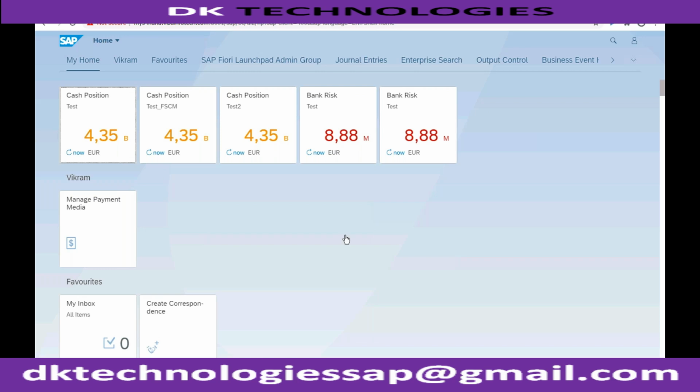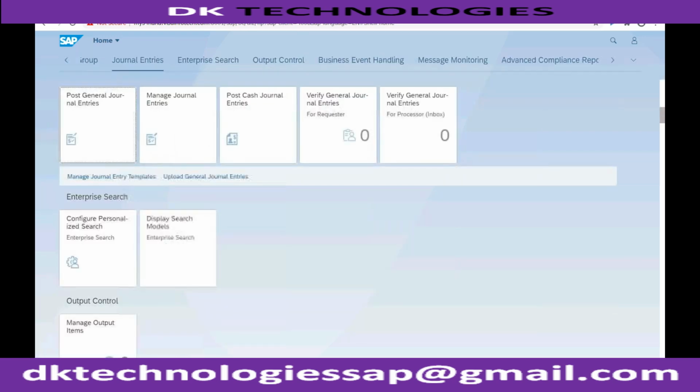Okay, so if I want to do any transaction, for example, if I want to post an accounting entry, you can see post journal entries. If I want to create a sales order, or create a purchase order, the only thing is this is role based. This SAP FIORI screen is completely role based. What do you mean by role based?